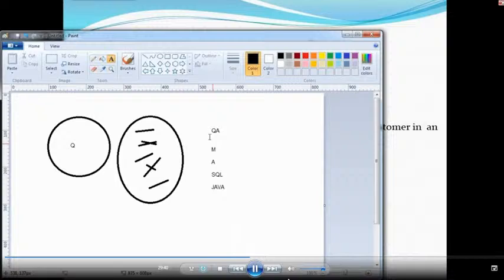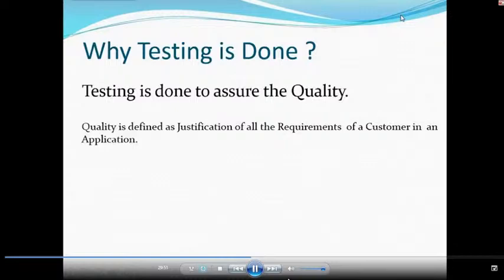Similarly, how can you say it's a quality product? It means justification of all the requirements. They will provide the requirements, and if you fulfill all of them, definitely you will get the quality product. Okay, is it clear? Anybody have any questions here?